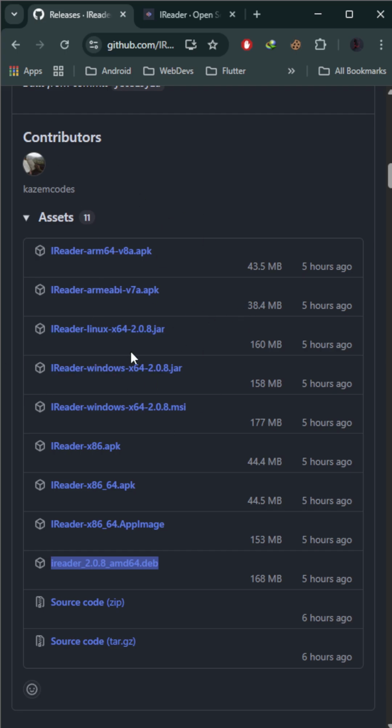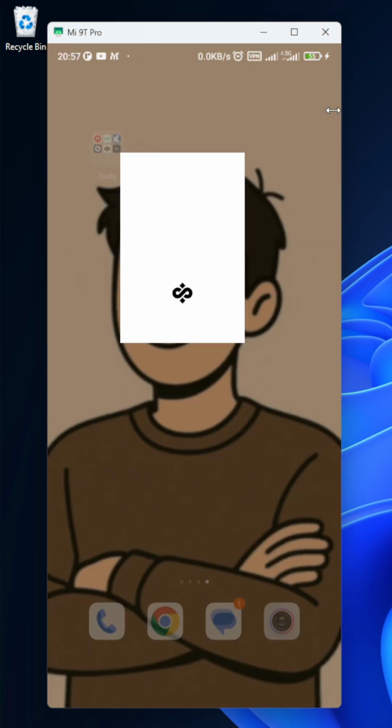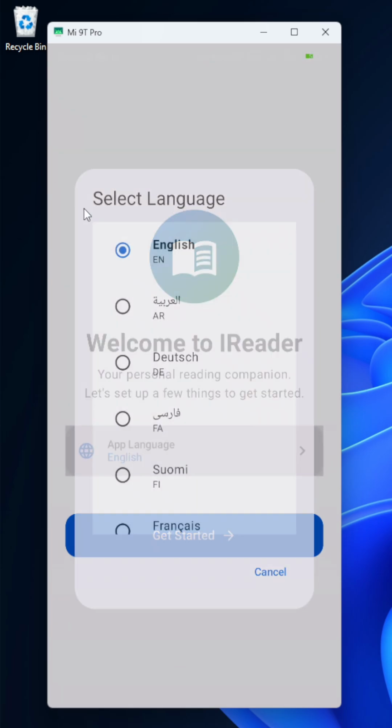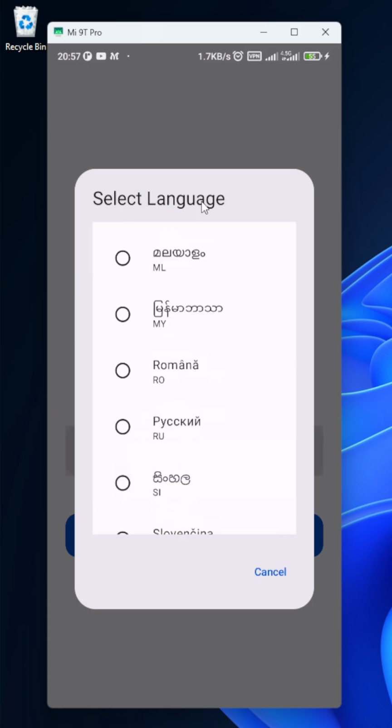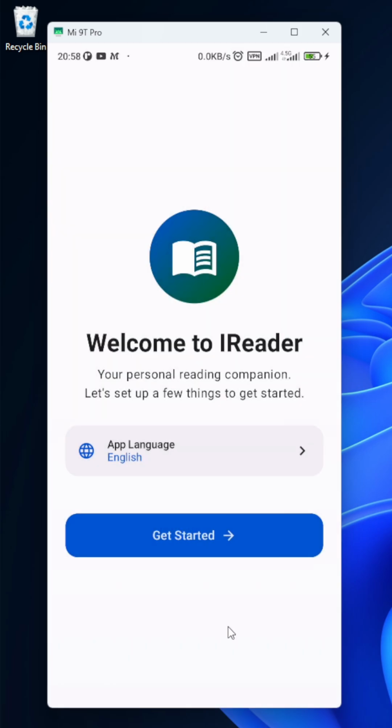After you download the file for your Android phone, you can just directly tap on the app, and it will open automatically for you. The first screen is for your app language selection. You can just directly select what language you want. For example, I will select English for now. Then tap on Get Started.